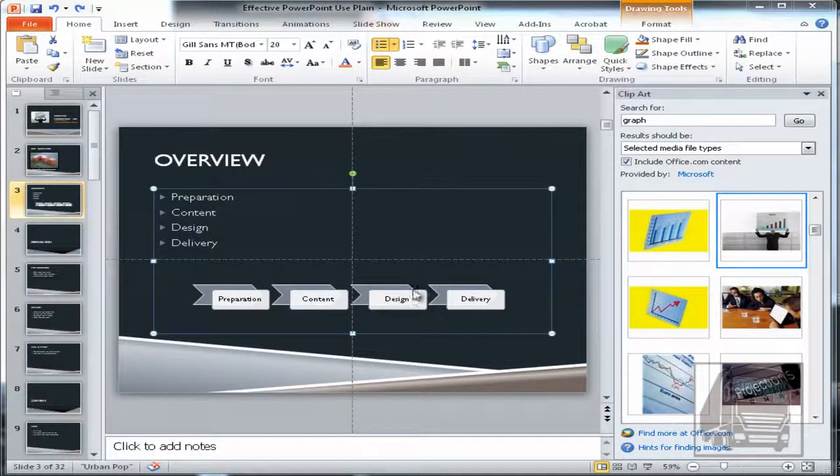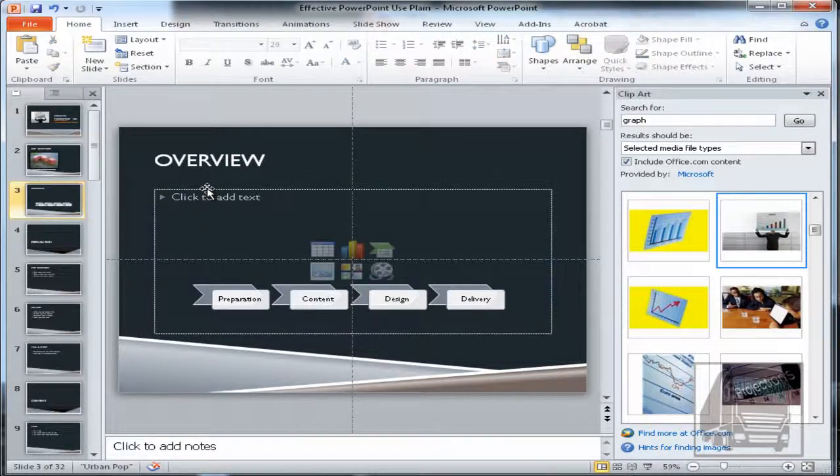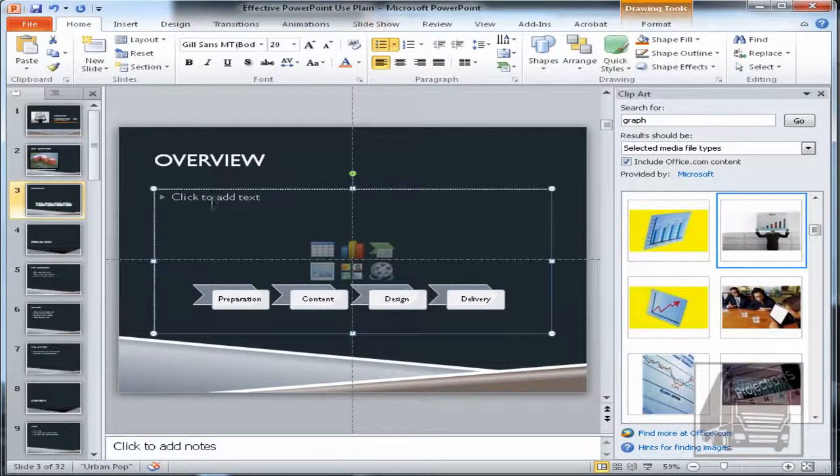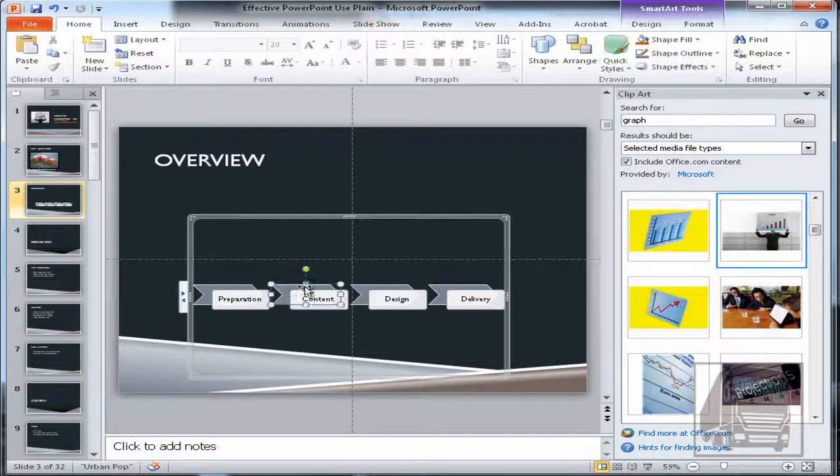So now I have my new SmartArt object here, but I still have my text box behind it. So I'm just going to click on the edge of the text box to select it, and then I'm going to hit delete on my keyboard. And there's another text box here. I'm going to delete that too. So all I'm left with is this SmartArt object.